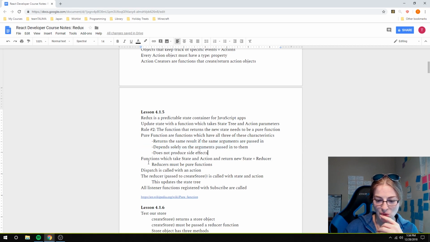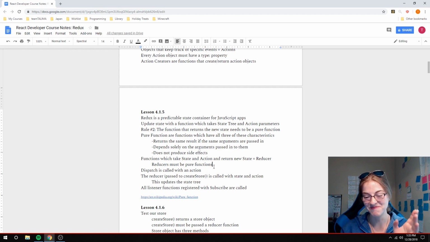So moving on from those requirements, functions which take state and action and return a new state are called a reducer. So these are our reducer functions. They take state, they take an action, they apply that action on the state and return a new state. That's what a reducer does. All reducers must be pure functions. I cannot emphasize that enough. If you take away one thing from this video, from these notes, your reducers must be pure functions. That's the thing to take away.